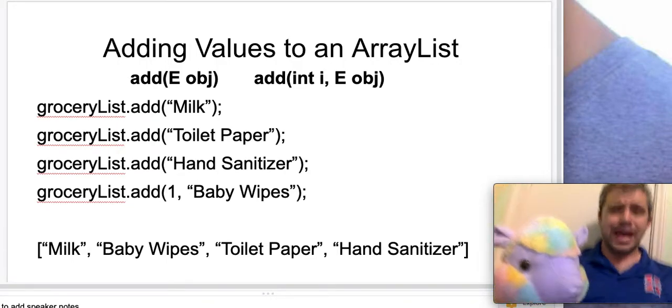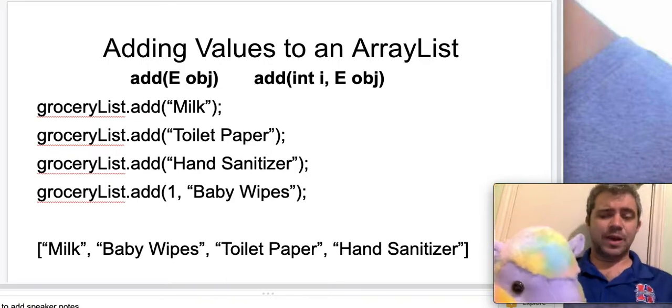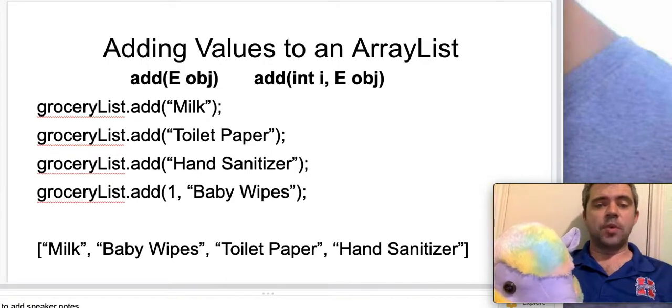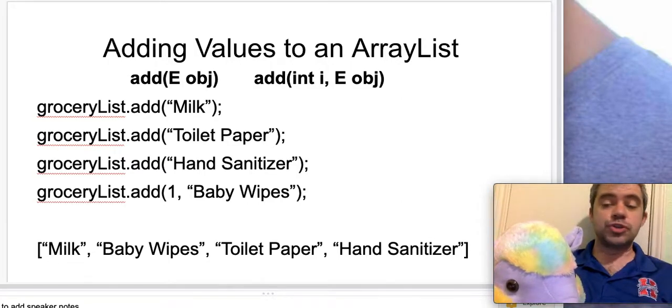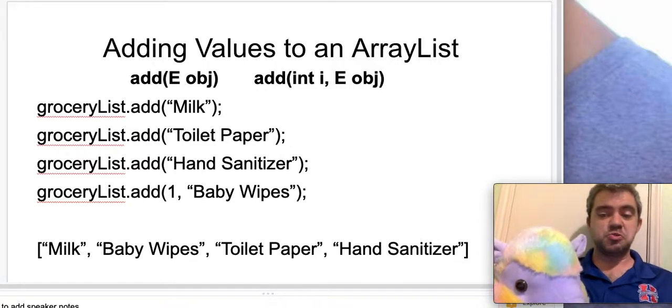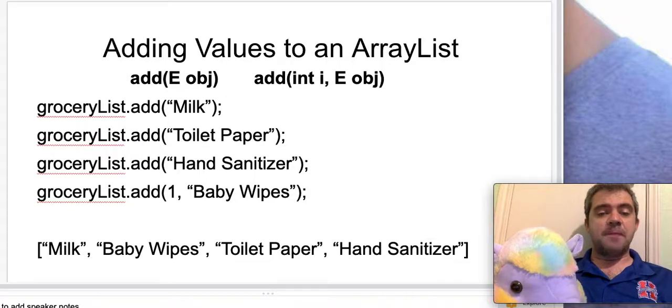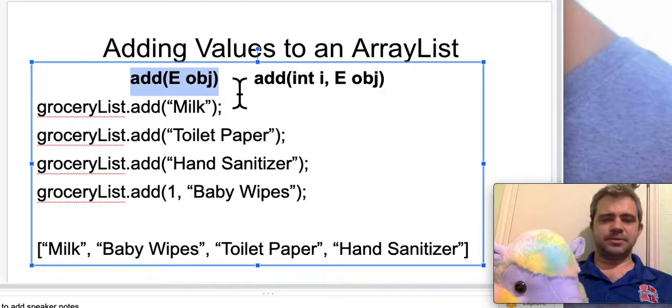All right, now we get to the cool stuff because this is stuff that arrays couldn't do. We're going to add values to an array list. Generally when you make an array, it's going to start out empty. Okay, so you have nothing. So we have our grocery list, and we go, okay, I'm going to add an object.